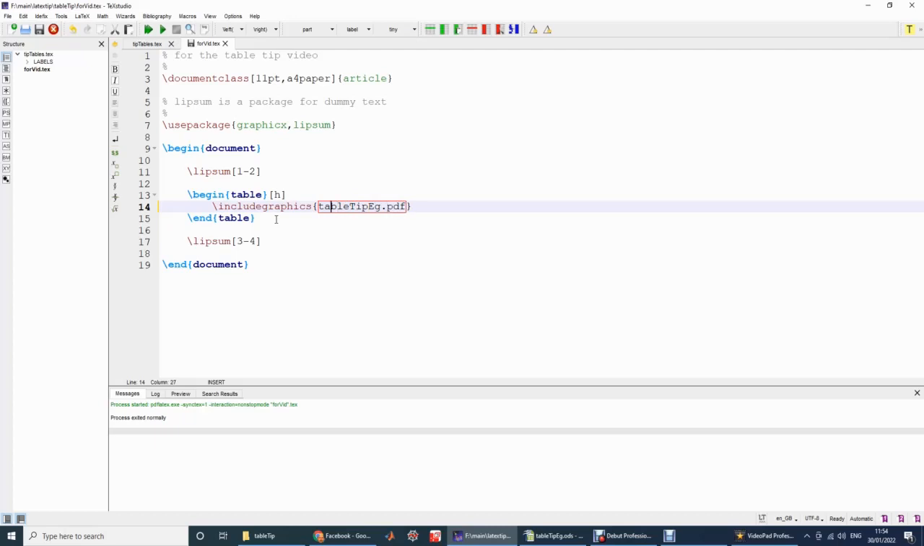And to make sure that it comes out the right width, I'm going to add the width parameter, and I'm going to use the line width of the text. So it's going to come out the same width as the text in the document. So let's have a look at what that looks like.